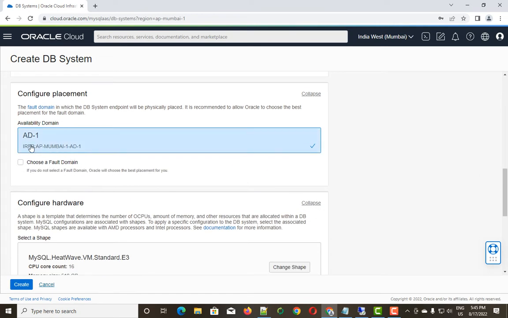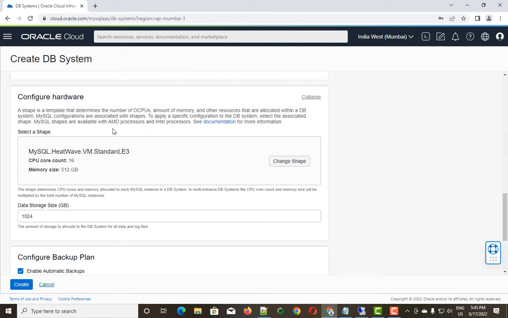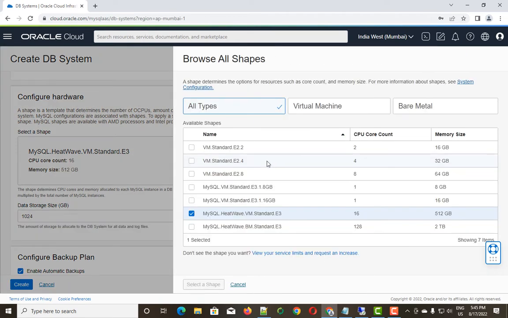Configuration placements, I use the first availability domain AD1. Choose the default domain. If I don't choose, the Oracle will be the best replacement for you, so leave it as it is. Now configurations hardware. So here I'm going to change the shape to this one, two virtual CPU with 16 GB.